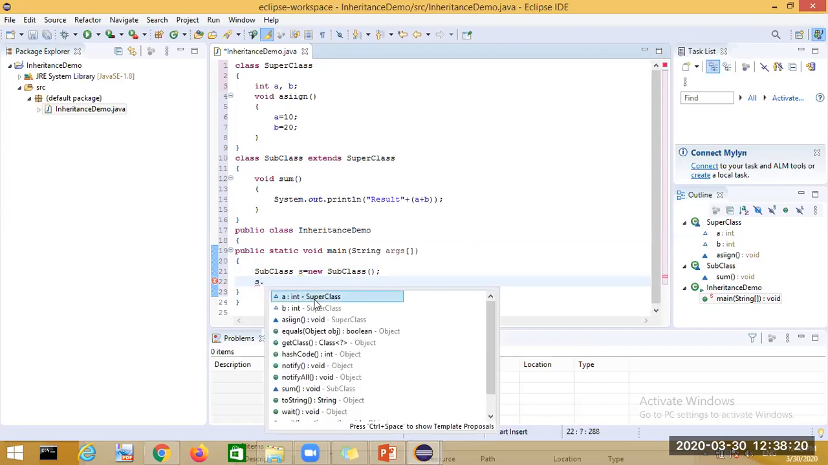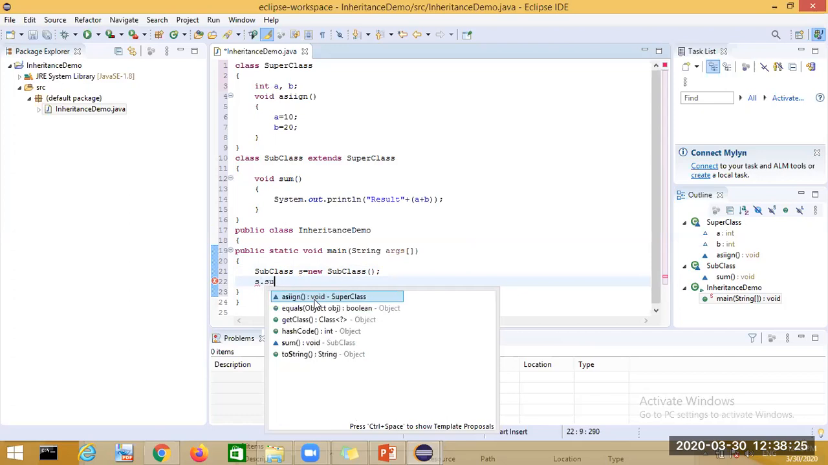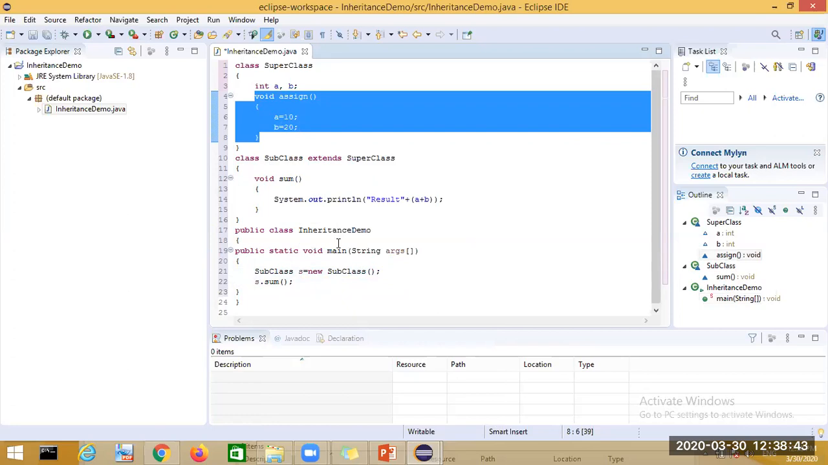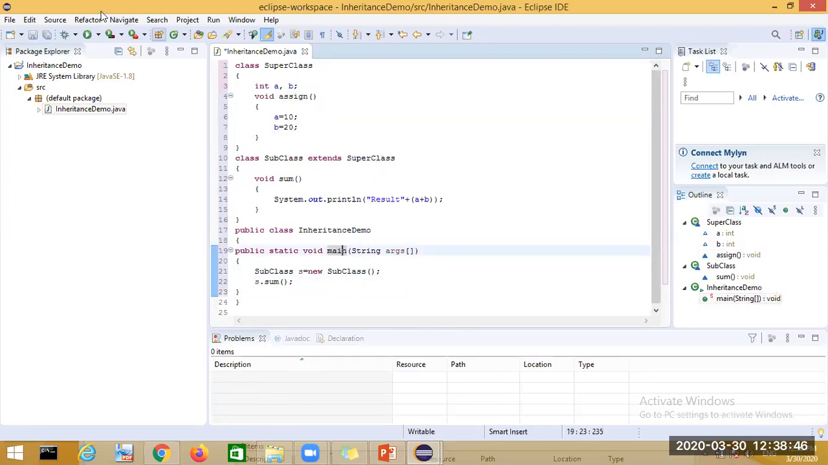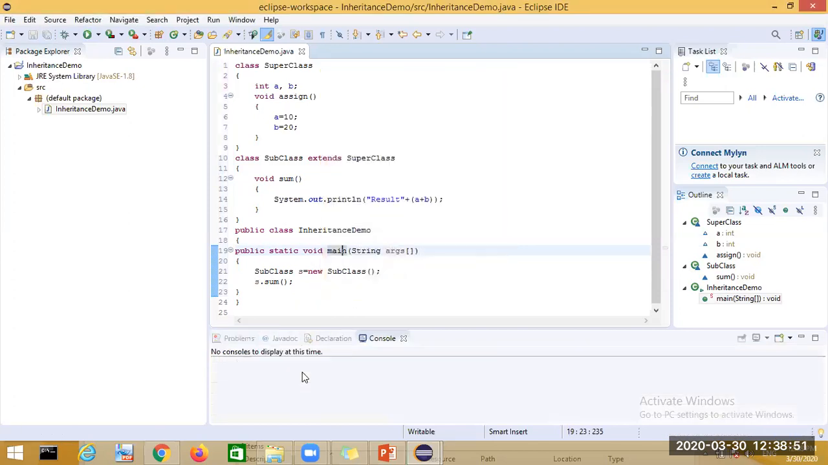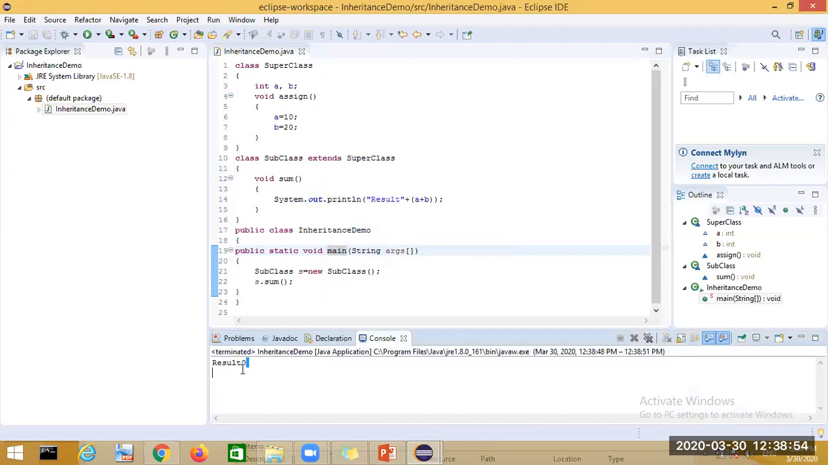So now s dot sum, I can use sum here. Now I also want to call assign. If I don't use that, we will not know the values of A and B. See here, if you execute this, you can see the result is equal to 0. Why is it 0? Because I did not call assign.